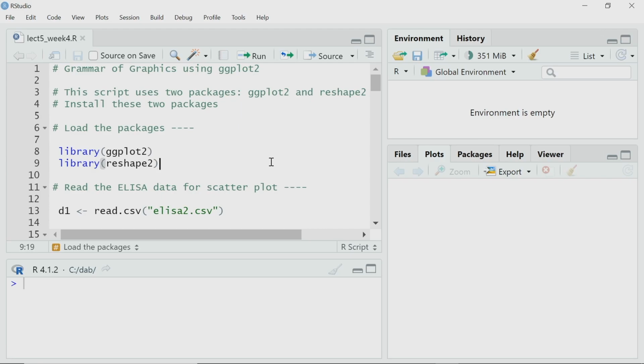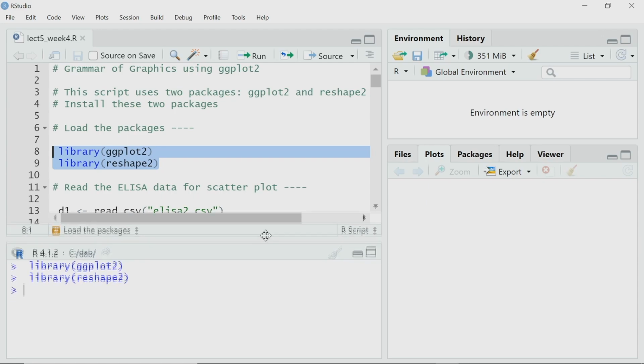In this R script, I will be using two libraries, two packages: ggplot2 and reshape2. If you have not installed them earlier, please install ggplot2 and reshape2 before you use this. I have already done that, so let me load those first before I proceed. So, I have loaded them.